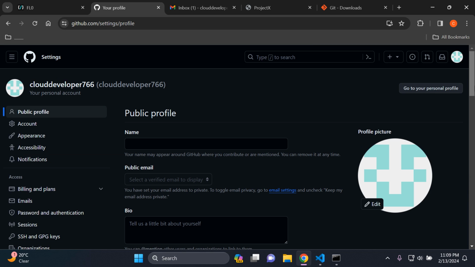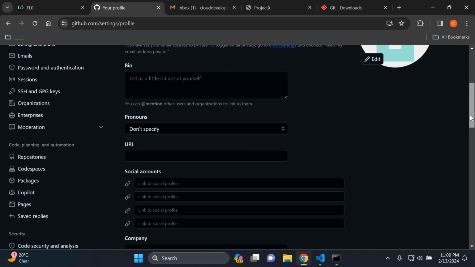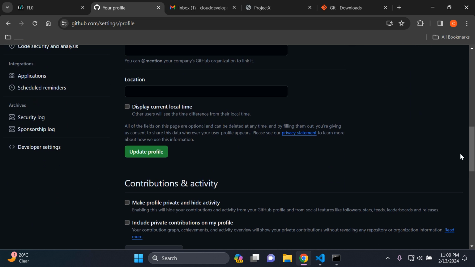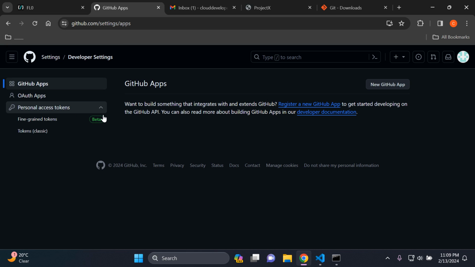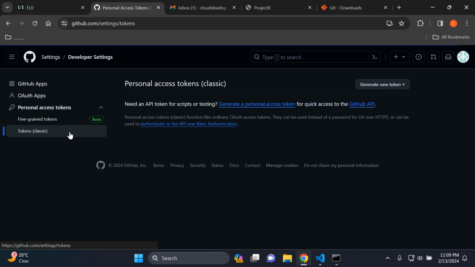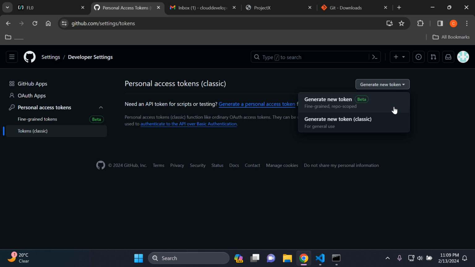Okay. And then you want to scroll right to the bottom here. And on the left hand side, you'll see developer settings. Next, you want to click on personal access tokens. So you can click here on the drop down, and you want to choose tokens classic. Now we want to generate a new token here. So make sure you keep this private. And we want to generate a new token classic for general use.